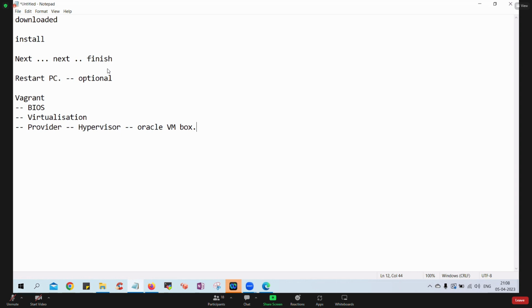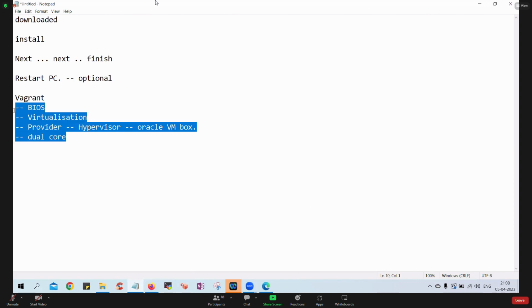So basically for Vagrant to work, first of all, virtualization software should be there on your computer. Virtualization should be enabled, and it reads your BIOS space. And the most important next point is it should be a dual core processor. Today everybody is using octa-core, right? So dual core is already there, so we are not worried. So that is a prerequisite here.